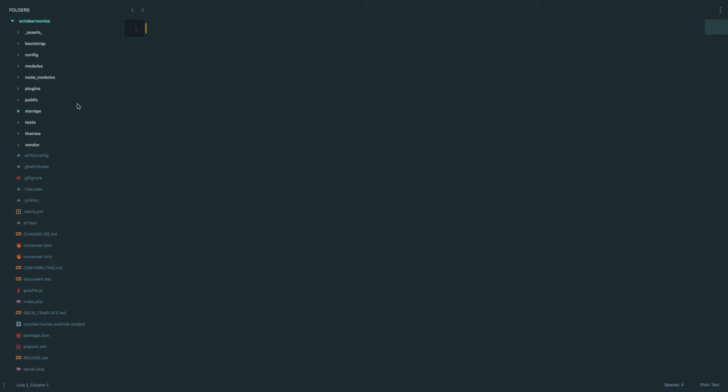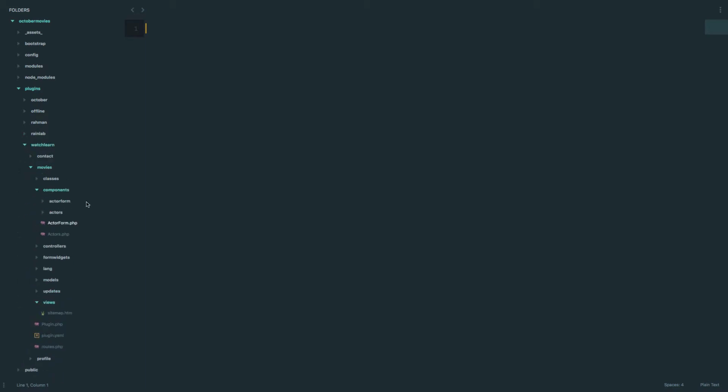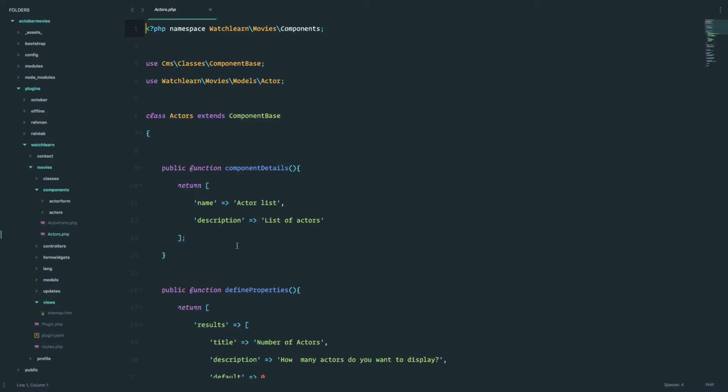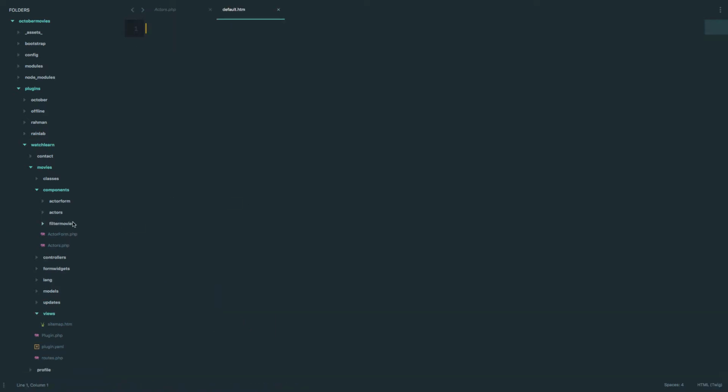But for now we are just going to go to plugins, watch, learn, movies, and now we have this components folder, and in that folder I'm going to create a new folder called filterMovies. That folder is going to contain a default.html file, just like we have for the actor form and actors. Okay, so now we have filterMovies and default.html, and in that default.html I'm just going to put an h1 tag and say hello, so that we can see that our component actually works.